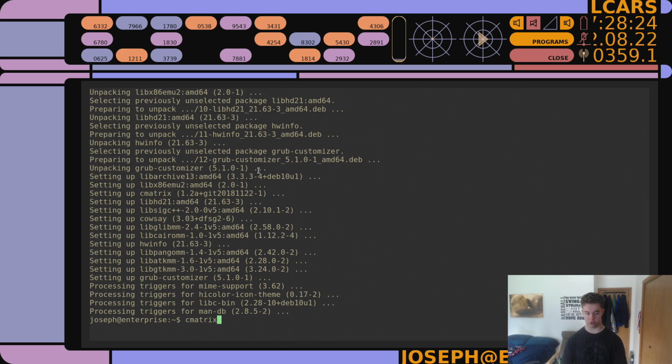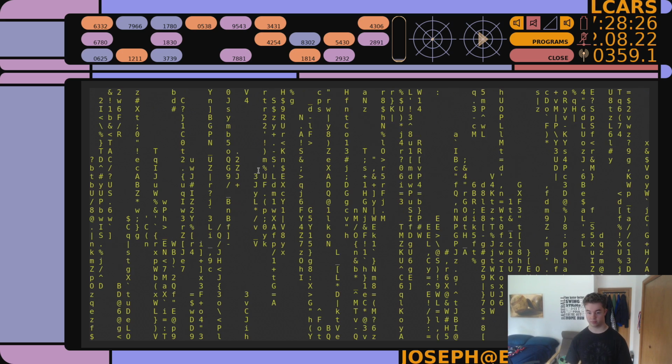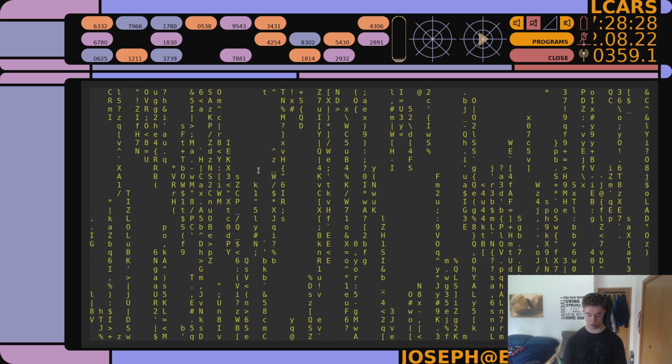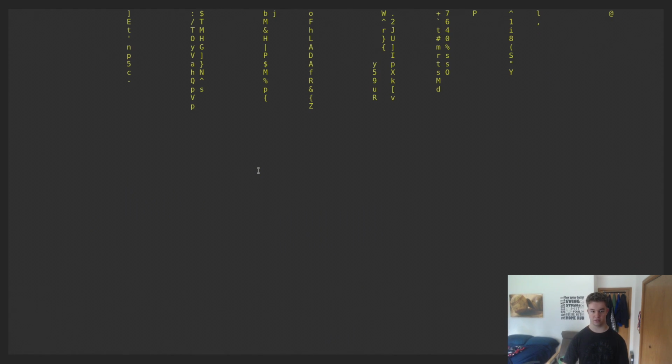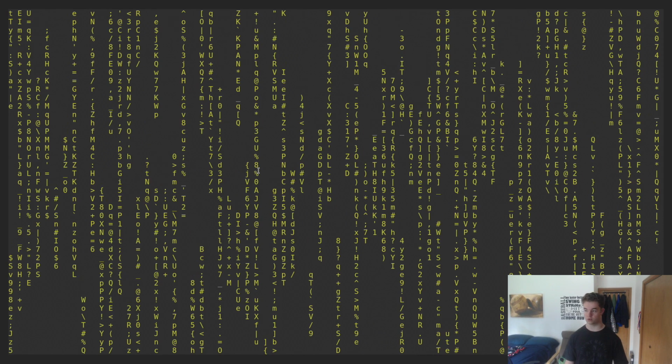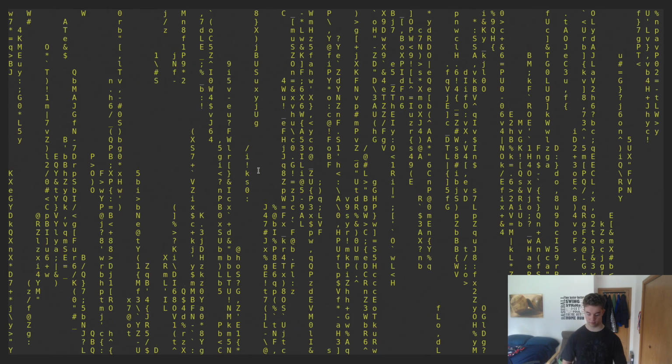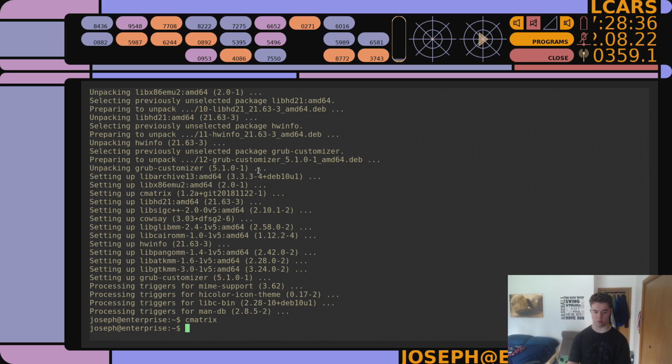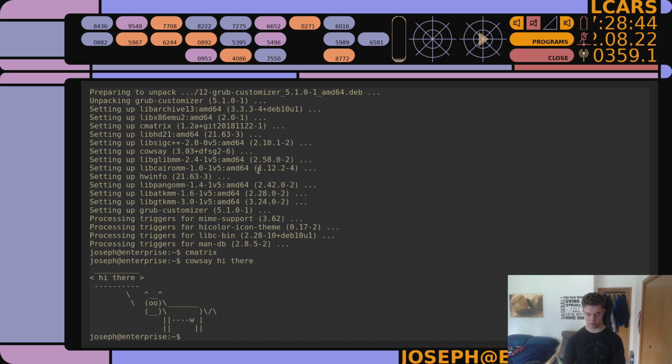So CMatrix does that, which is pretty cool. Of course, I could go like this. Then we get a full screen matrix right there. What else did I just install? Cowsay. So you can make Cowsay stuff, which is pretty cool.